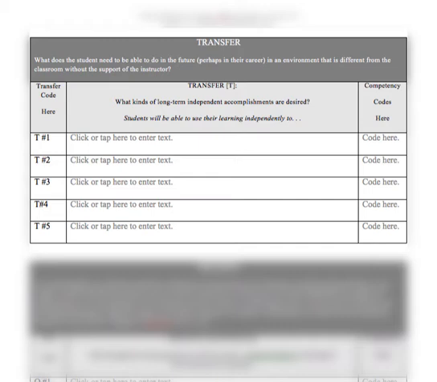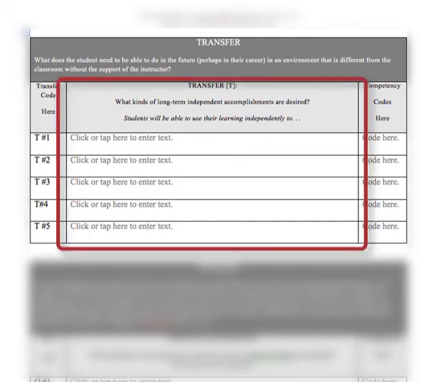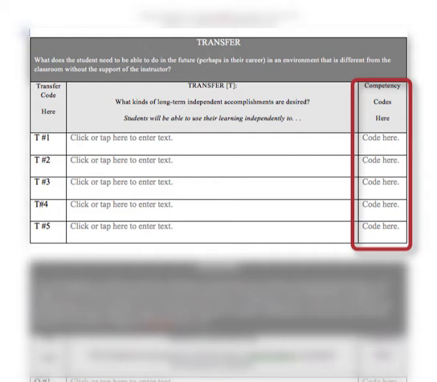So transfer goals, as you develop here, give the standards long-term purpose. Transfer goals are written in a sentence form that starts with "students will be able to use their learning independently to," and then you will complete that sentence. As it's placed on the page, you have the transfer codes on the left. In the center is where you will write out the transfer goal itself, and on the far right is where you'll have your competency codes. Keep in mind that you may have multiple competency codes for most, if not all, of the goals you write throughout stage 1.